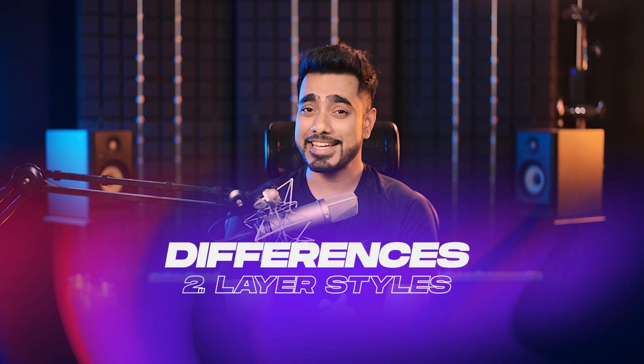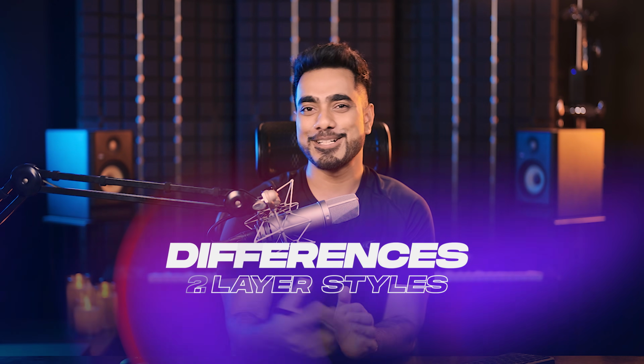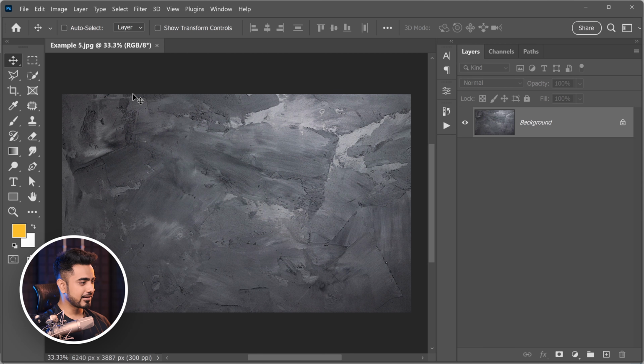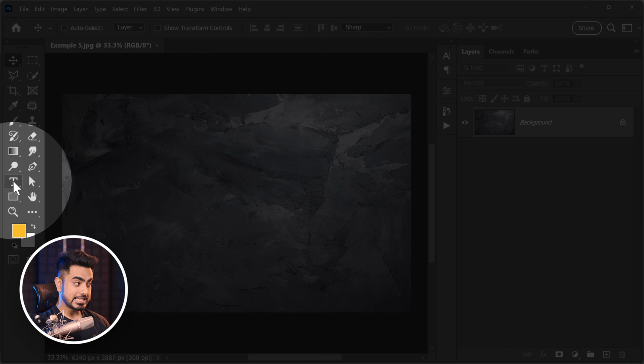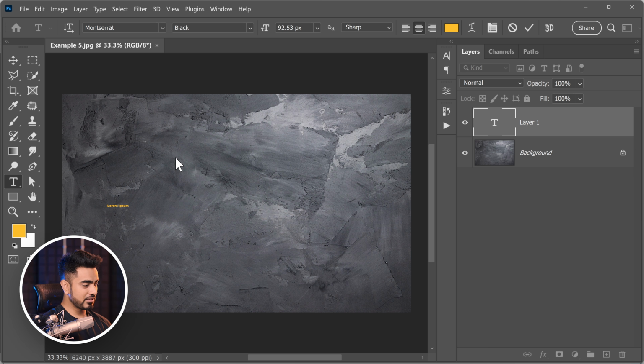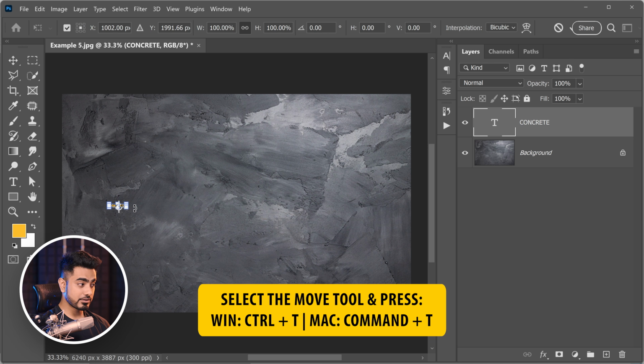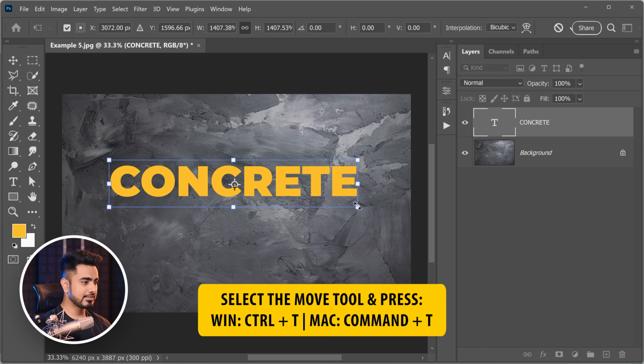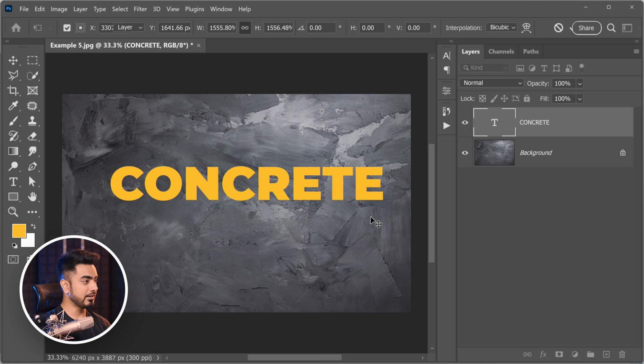Let us talk about the second and the final situation where the fill works a little differently, and that is layer styles. What do we mean by that? So right here, let's click on T, the text tool, and create some text on a different layer. Whenever you click, it will create the text on a different layer if the image layer is selected. So let's type in concrete. Let's make it bigger, of course. Press Ctrl or Command T, and let's make it bigger like this. All right, that looks good.